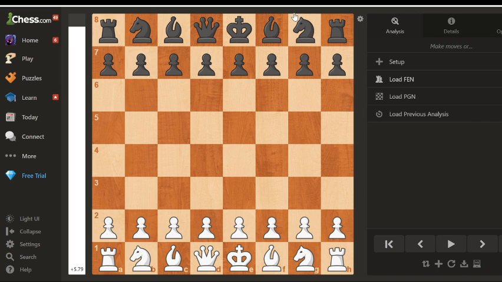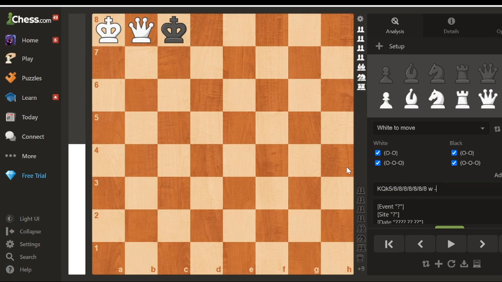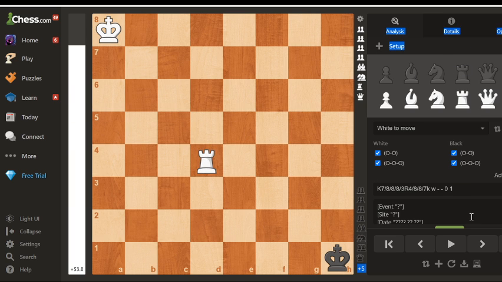Then I'm going to click on new analysis and setup, and then delete all of this. There. Then I'm just gonna place one other king here, so it's like an actual game. So let's place this rook in the middle. Now I'm gonna tell you guys how the rook works.